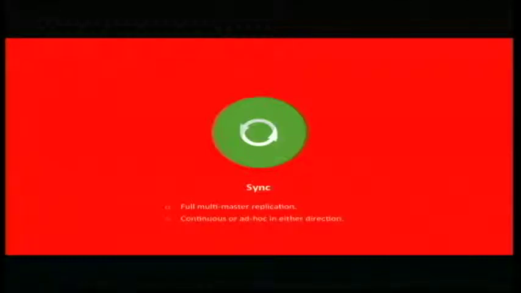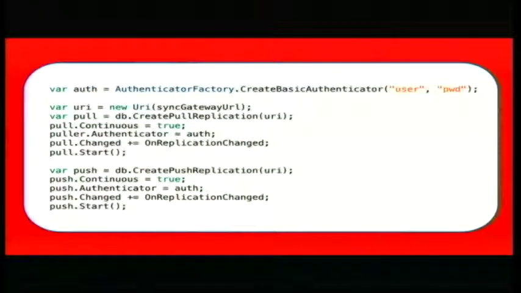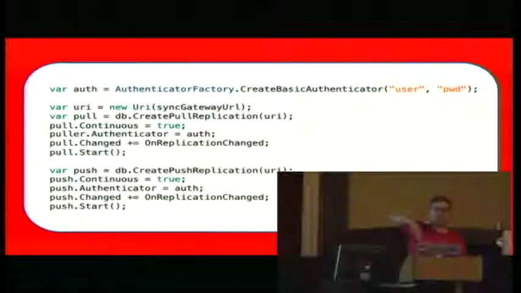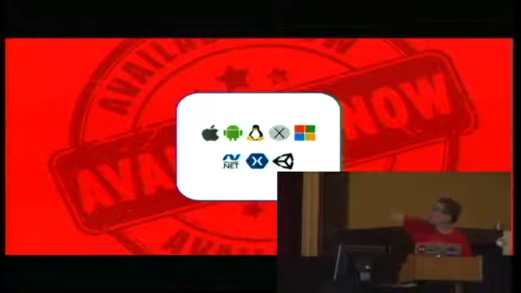So sync, you get full multi-master replication. That can be continuous or a one-off. And we can have multiple topologies. This is a complete soup to nuts. This is what it takes to go from an offline local database application to a fully bidirectional synced one in near real time with authentication and change notifications. We support all the operating systems on the top row and all the .NET programming environments on the back row.